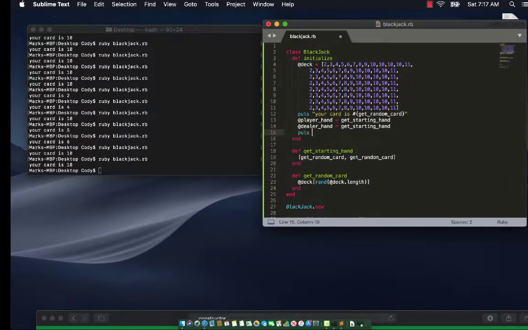So now we should probably print those out to make sure. Player hand.